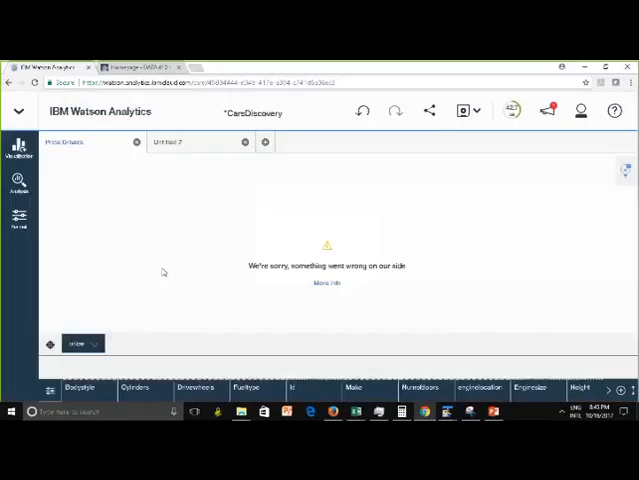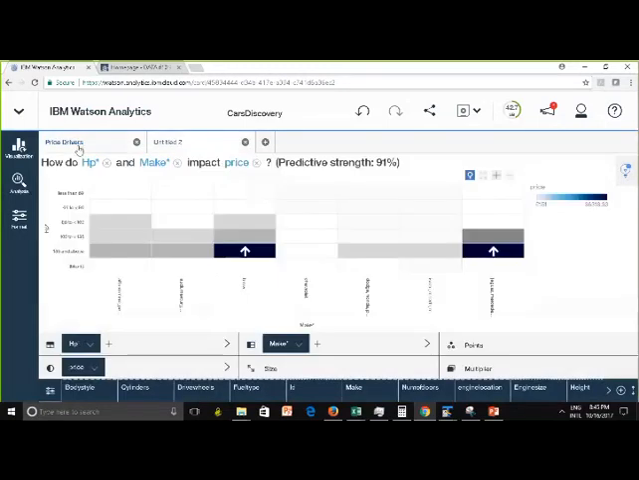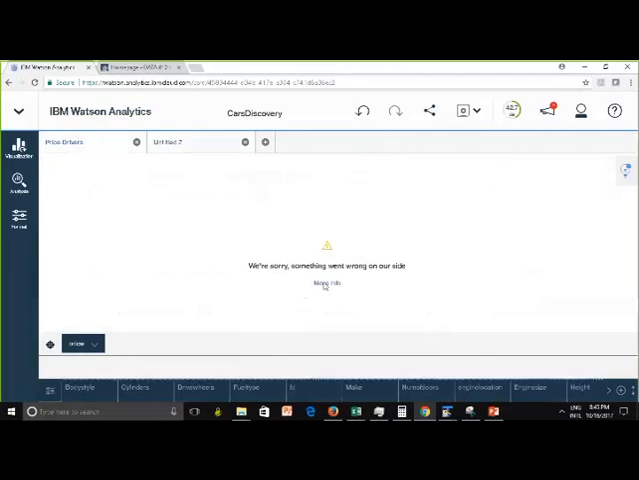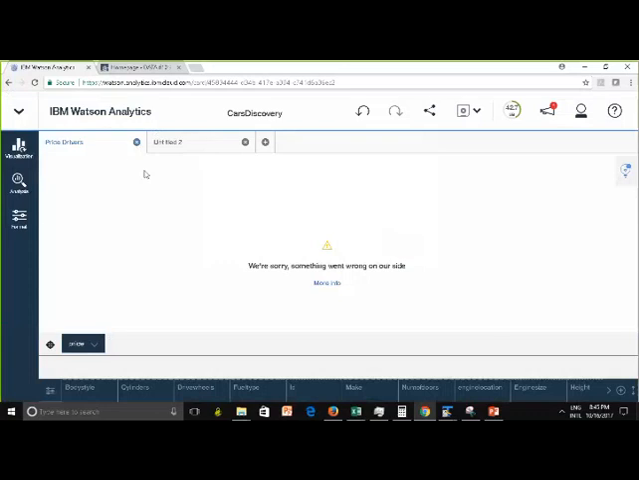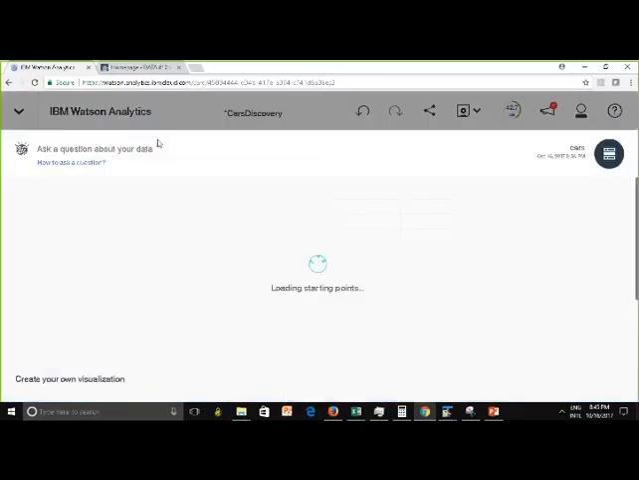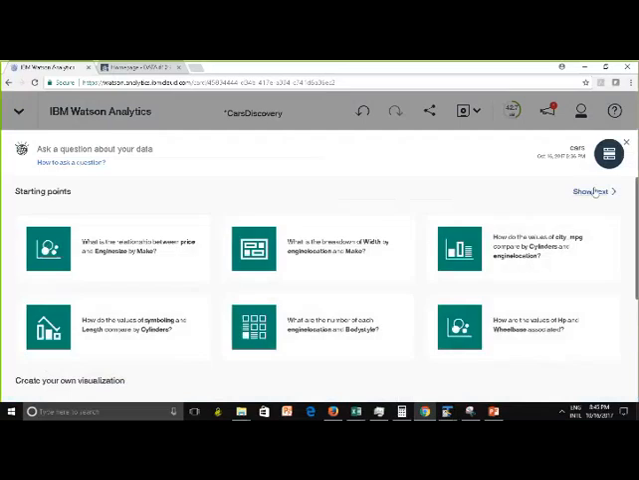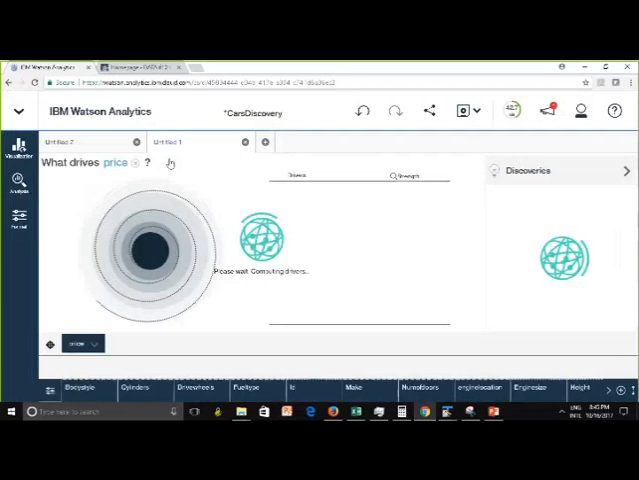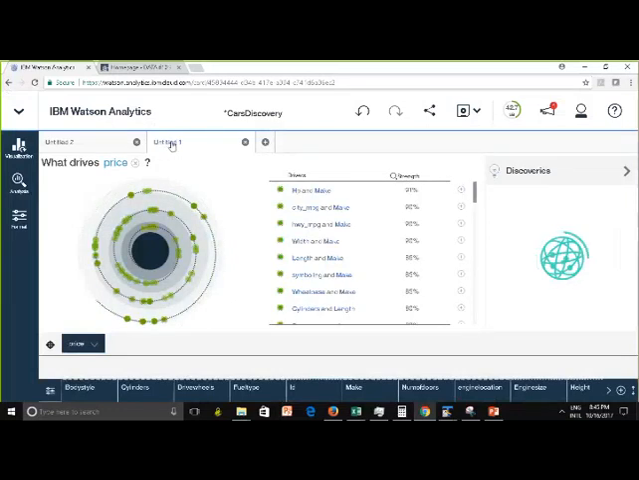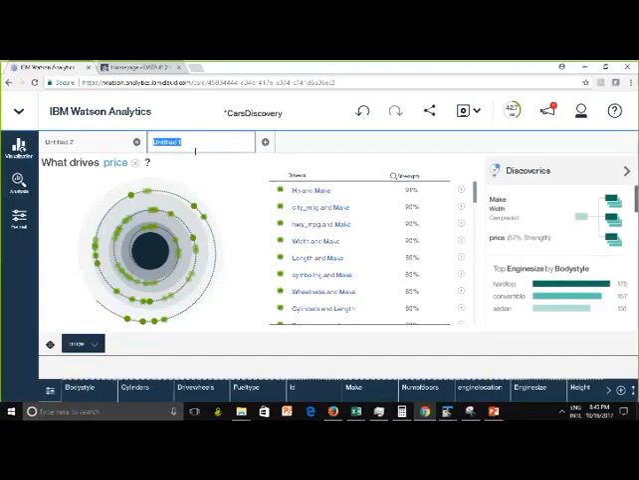Now what I want to do, something went wrong. What did I do? Well, when it happens, not to worry. You can just close it up and redo it. Things happen. You just redo it and you resave it. And you save it as, we're gonna rename it, let's say price drivers. That's it. Very simple.